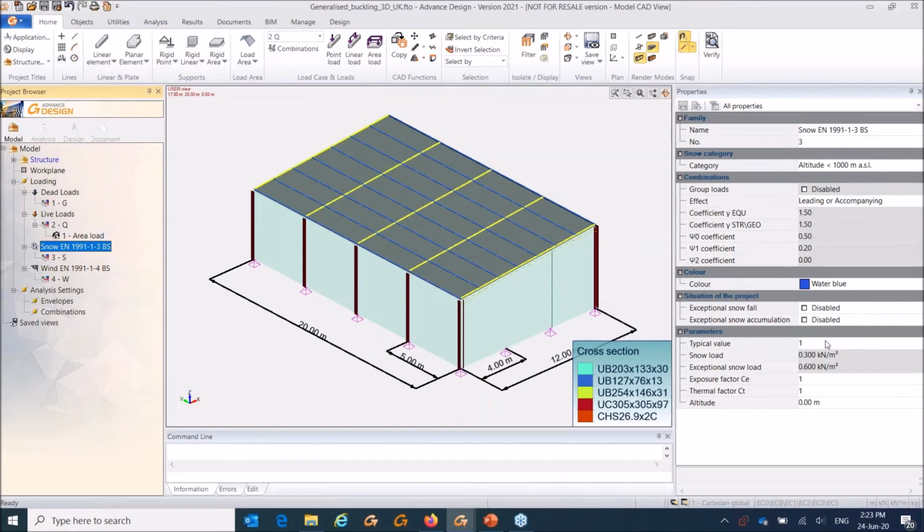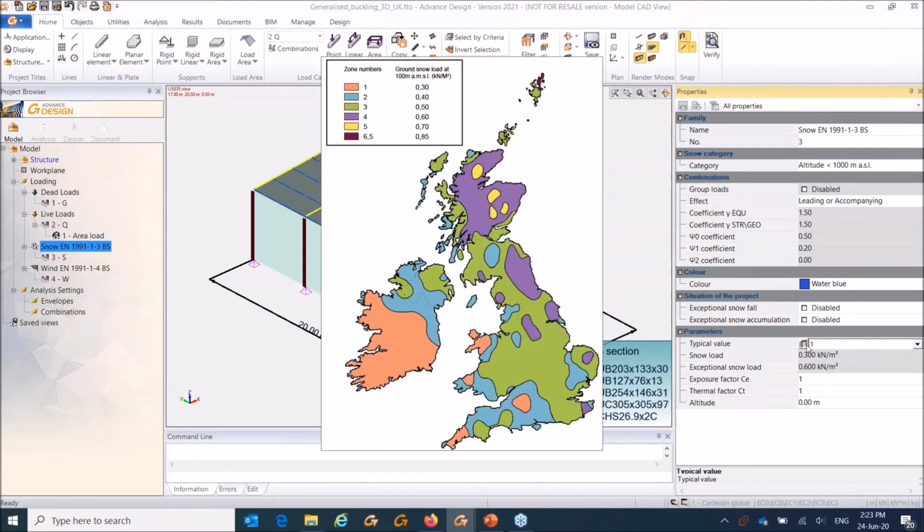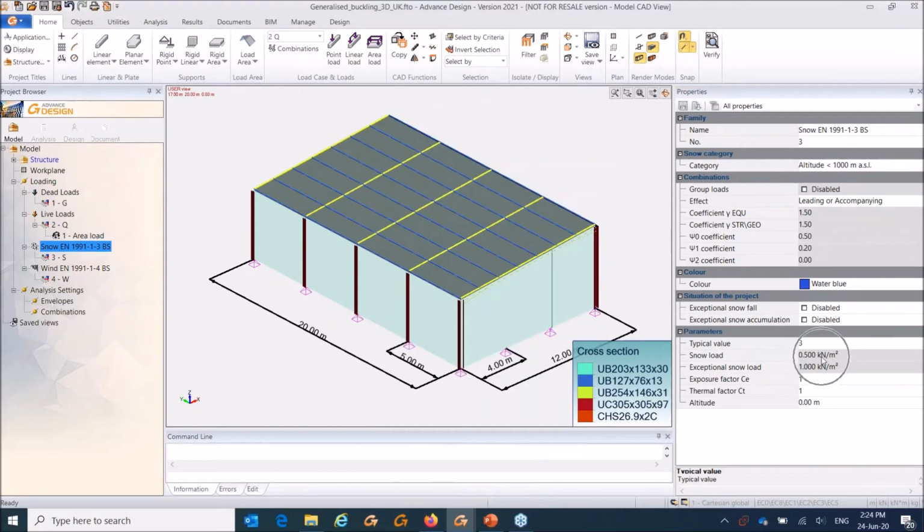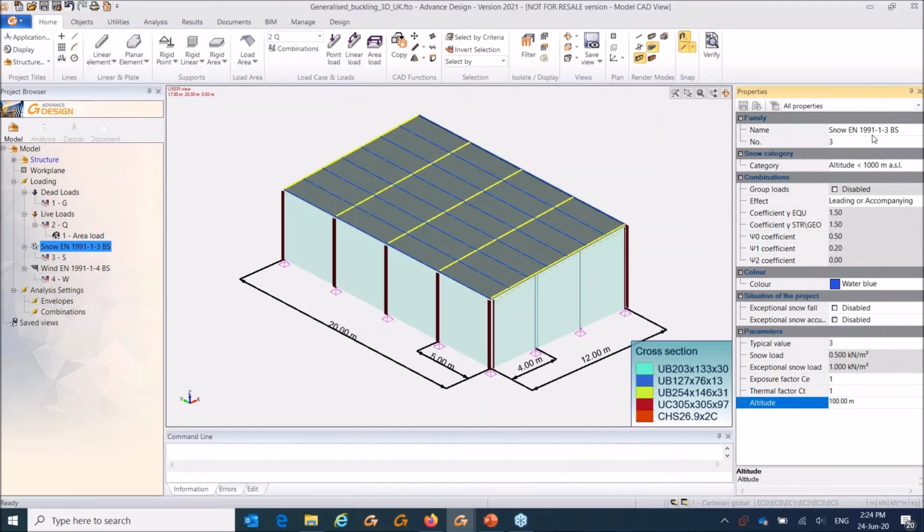So we have in here parameters, typical value. I can click in here and select from the map, depending on my location. Let's say I want this one, and then you can see snow load and exceptional snow load are updated. I will also input the altitude, let's say 100 meters above the sea level. And then we have also some situations like exceptional snowfall and accumulation. Again, this is according to Eurocode 1 and the British annexes.